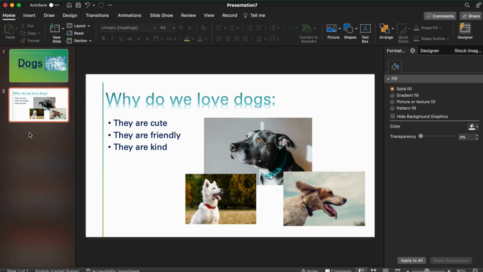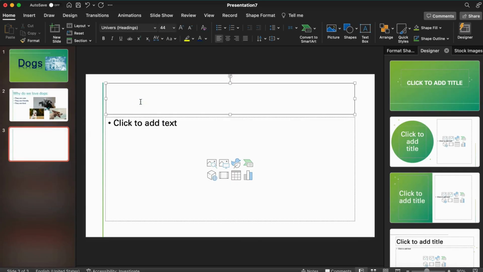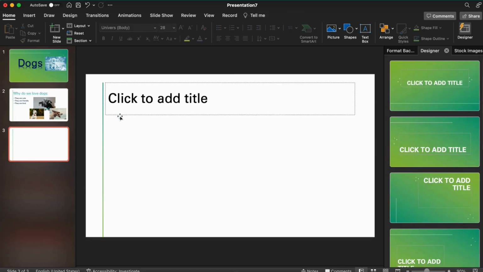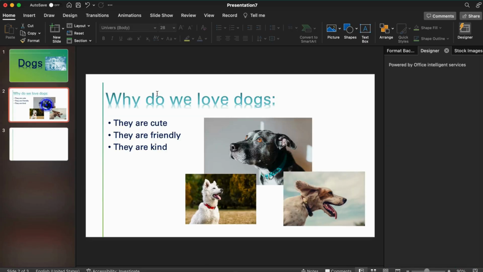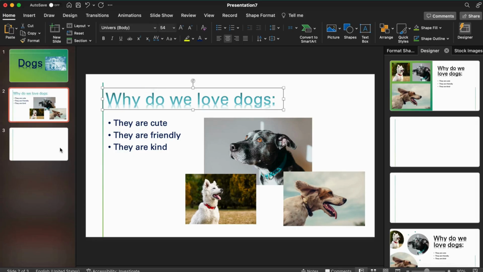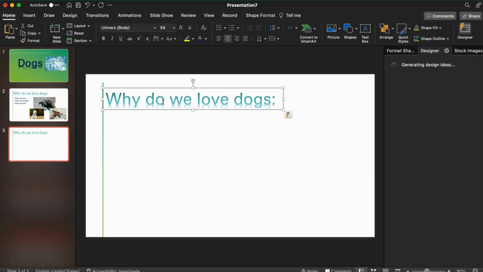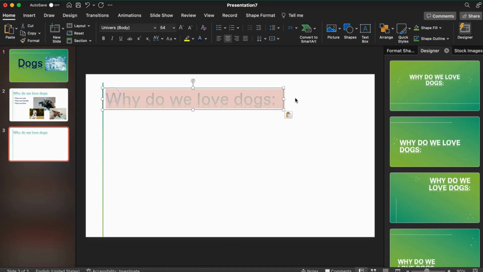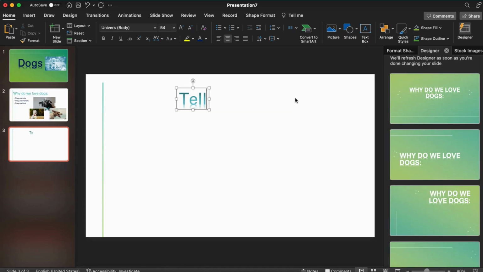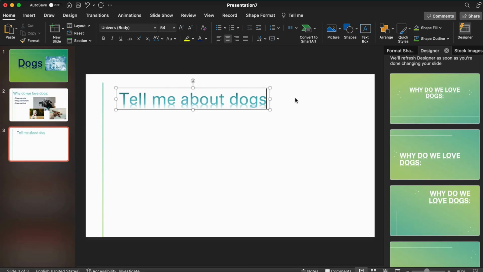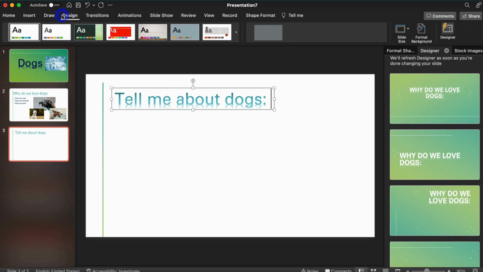Now what we're gonna do is create another slide. In this slide, we are going to add a diagram. We're gonna keep the title. Maybe what we can do is copy and paste it to be consistent, and we can do here, why do we love dogs? Tell me about dogs. Okay, so now we're gonna go into our design, insert.